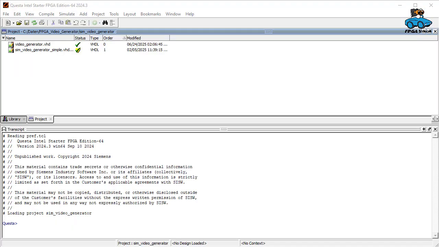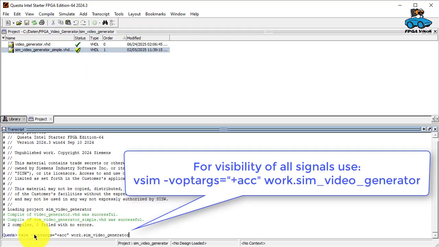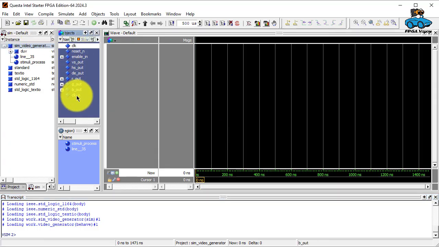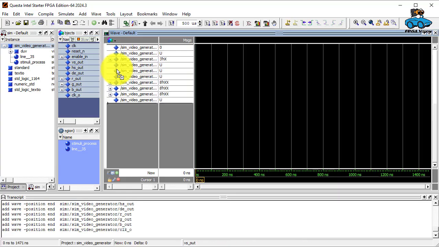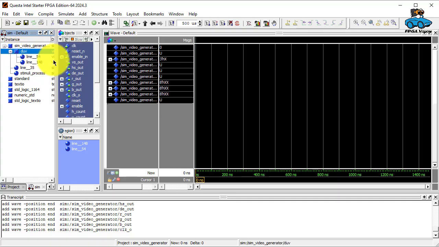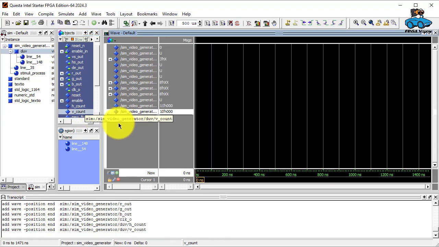Now we use the Questa simulator. We have a project which contains two source files, the design under verification and our test bench. We compile everything and then we invoke the simulator. And here's the user interface for our simulation. We have here the input signals and output signals. We want to monitor those, so we put them into the waveform. And we also want to have a look inside of the design under verification. And we want to monitor the horizontal count and the vertical count. And with that, we now start the simulation.